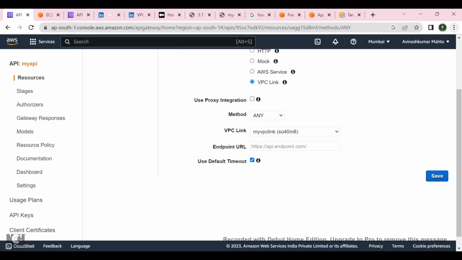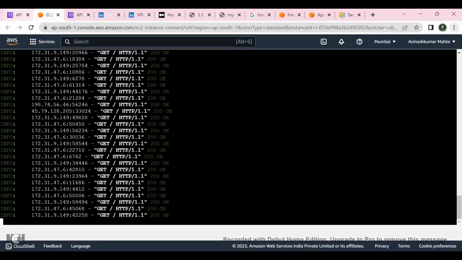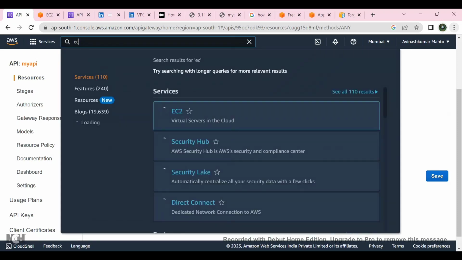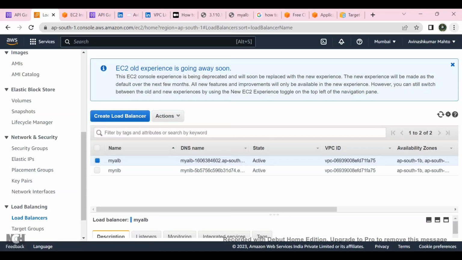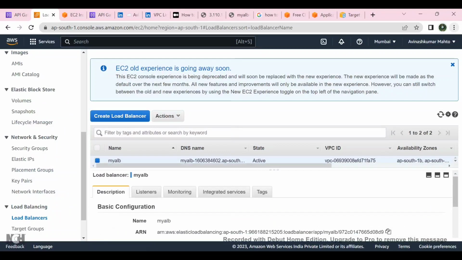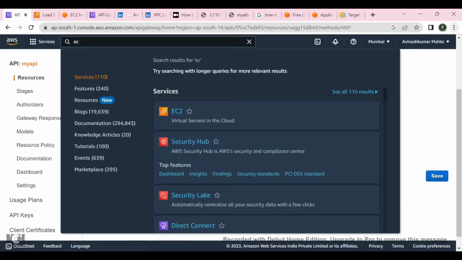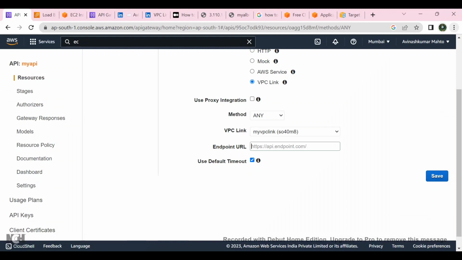Invalid. Okay, so I need to give this endpoint URL. This endpoint URL will be the application load balancer URL. So I go to the EC2 section. This is the application load balancer. I need to point this DNS name over there, so I can copy it from here, and I go to the AWS API section, endpoint, I keep it HTTP://. Okay, and I say save.